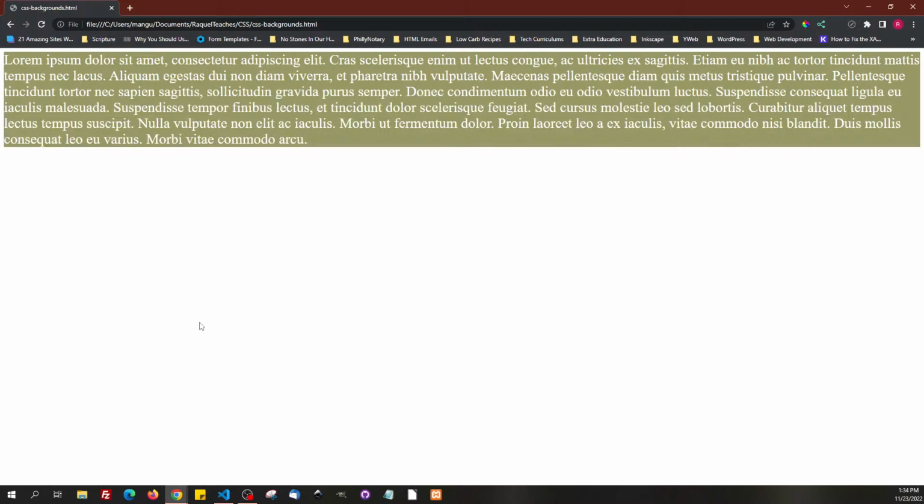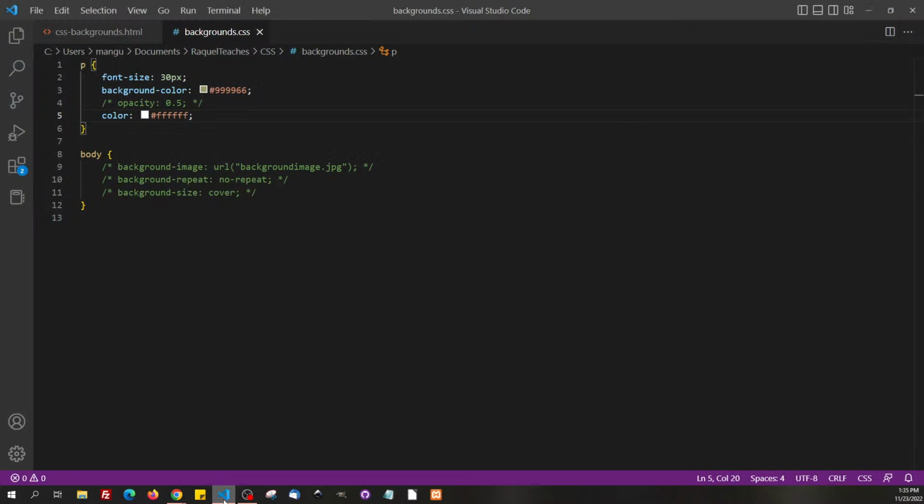Okay, so just keep that in mind, to be mindful of the combinations of colors that you use when it comes to these backgrounds and foregrounds. Okay, so the next background property that I want to demonstrate for you is using an image for a background.